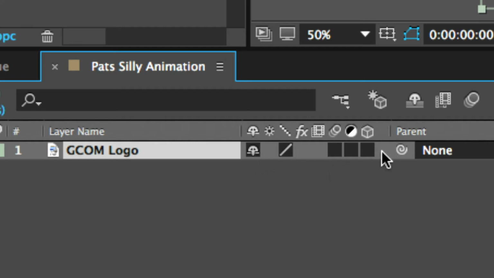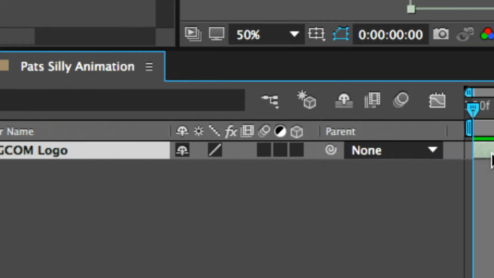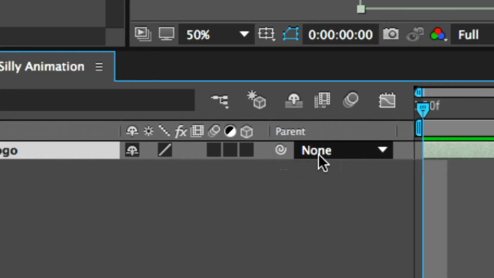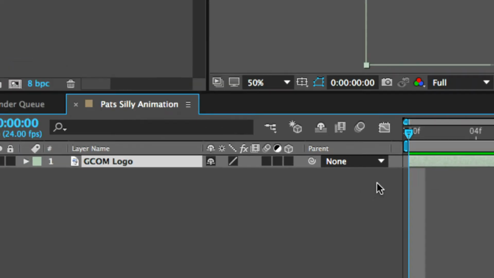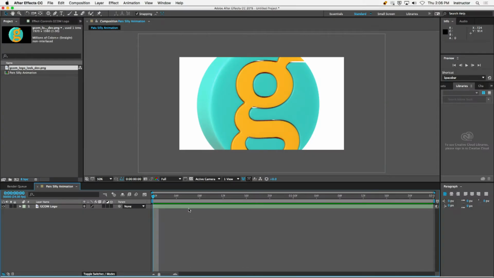Most of these in here, they allow us to enable or disable certain effects, change the quality of the layer. We can make relationships with this parent column to other layers. But I want to spend some time talking about this little bar. This little bar here.